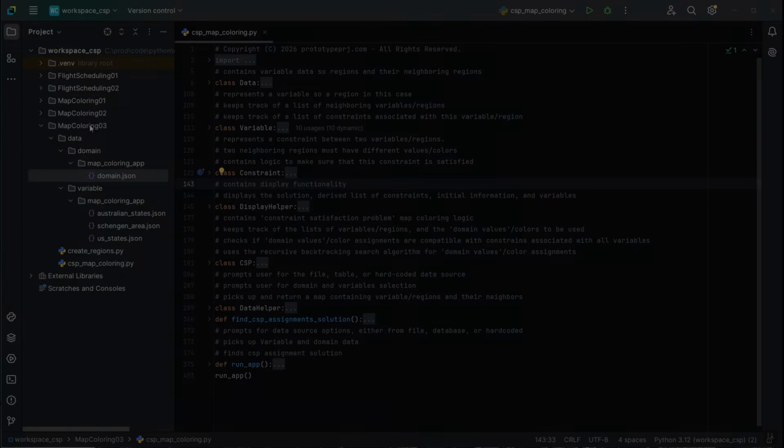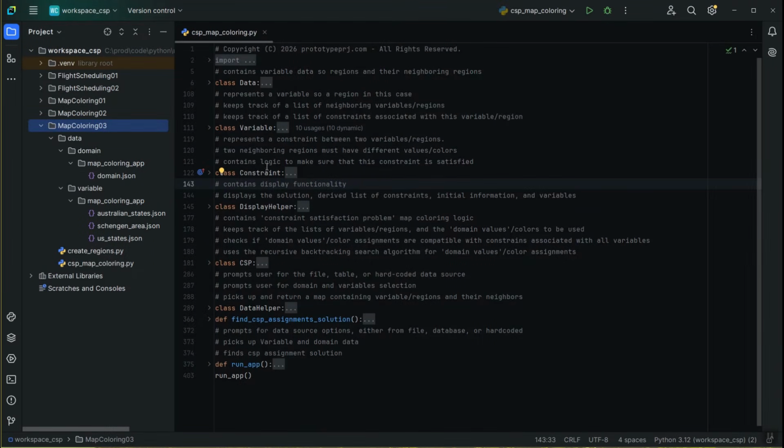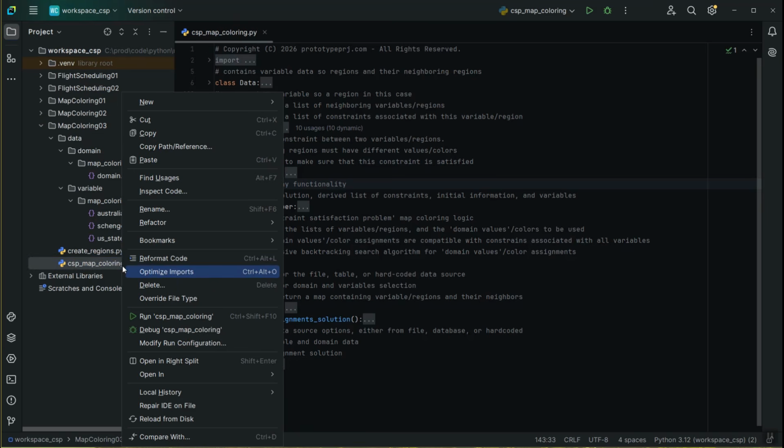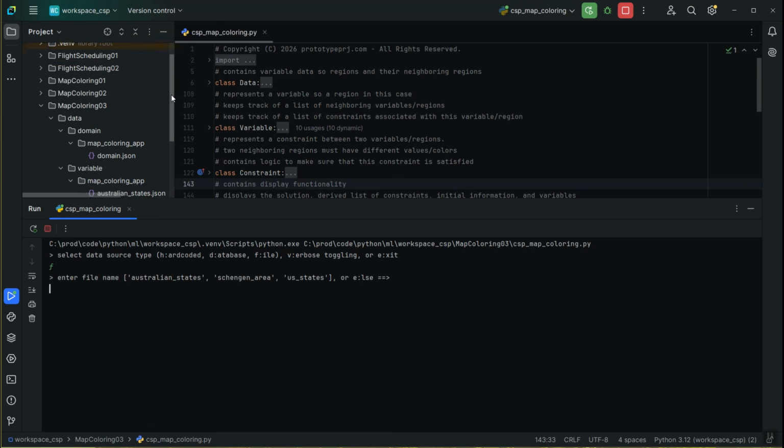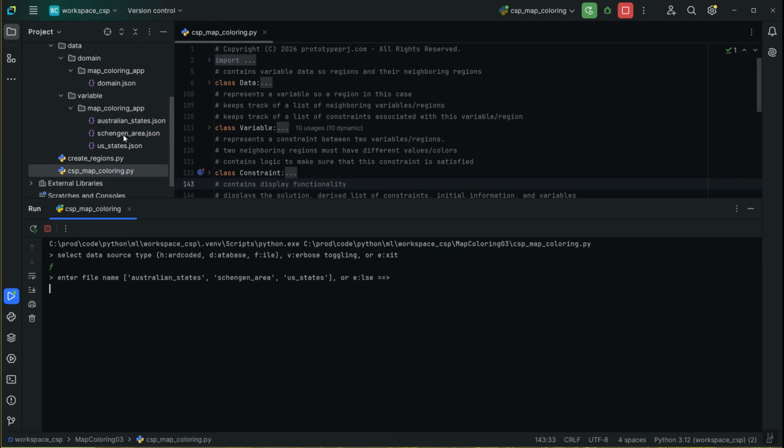This is a pre-built version of the application. So let's go ahead and run it. And we can pick up data from one of three places. So if we pick it up from File, here we have three options, and we can add or remove files as needed here.